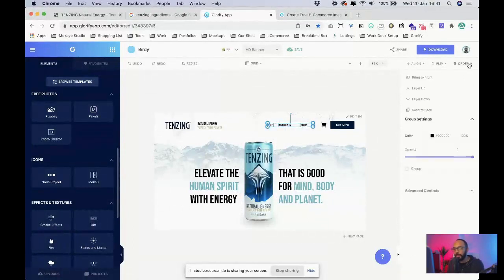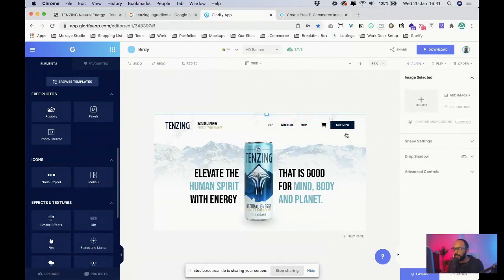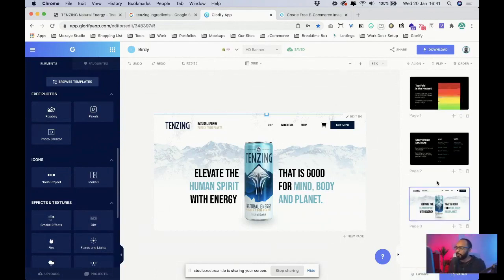And I just want to make sure that these are organized. So go to align, distribute horizontally, and there we go. I think we're good to go. Cool. So this is the first image. Top fold. We're done with the first image.